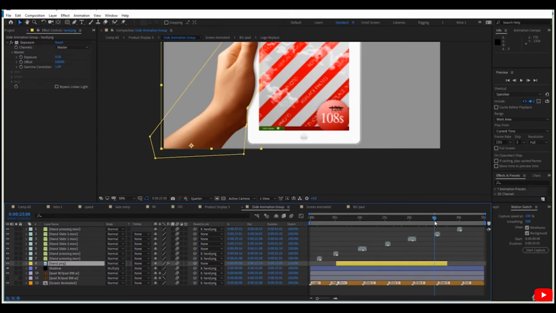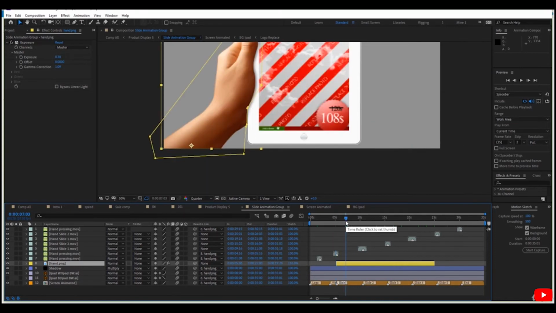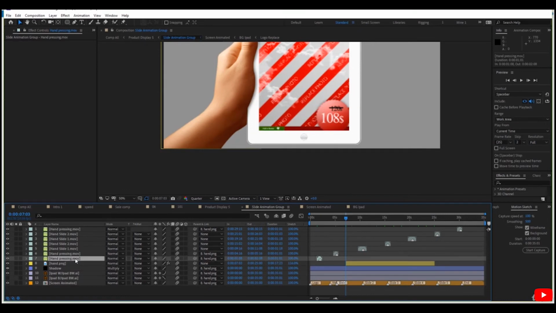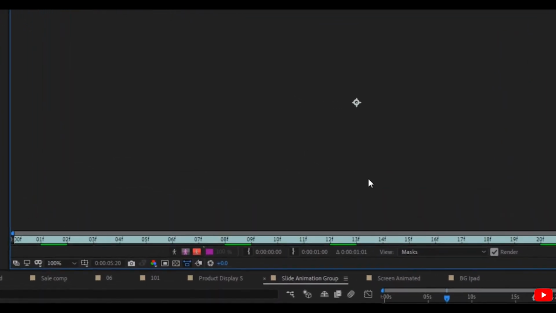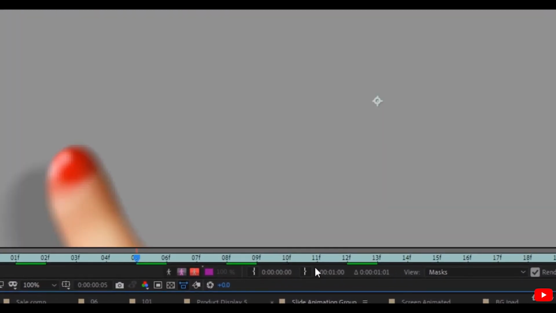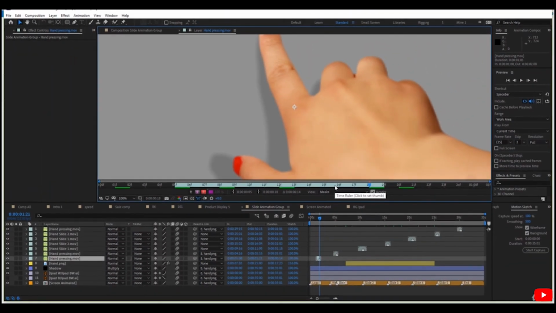If you want to crop it here, you can do this by clicking Alt and right bracket, or crop the beginning by Alt and left bracket. We can also, for example, double click on this movie and open it in the footage panel, and I can drag the duration and say this is the end point, here this is the end point. Here I make limits and I determine the beginning and the end of the layer from these brackets.